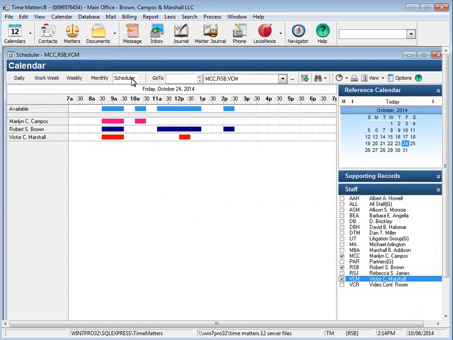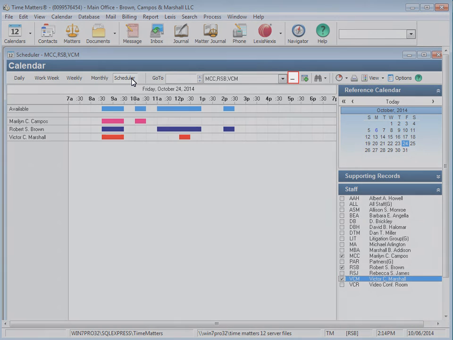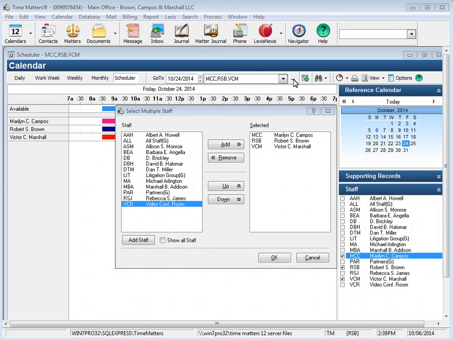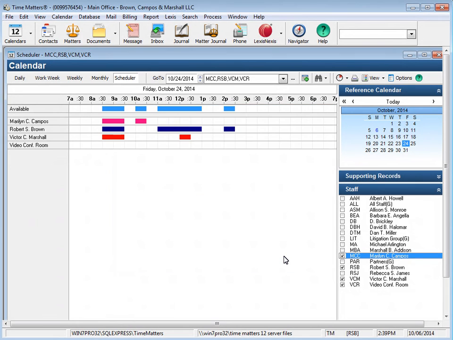To view other staff availability, you can select from the staff list or click the Lookup button. When using Lookup, make your selection and click the Add button, then click OK, and review the availability of the additional staff resources.